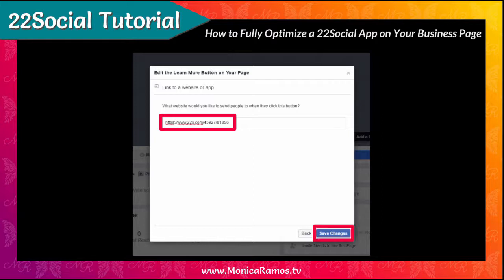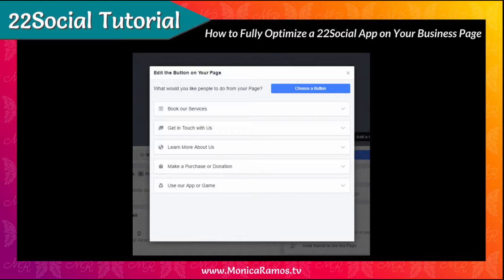Click on Save Changes. And if you want to change the type of button, so this would be a Learn More button. Let's say I wanted it to say something else. The way to get to that, if you've already created a button, is to click that back button in front of Save Changes, and it'll take you here where you can see different options. So it'll say choose a button at the top, and you can kind of click on these or hover over them to see the different options.